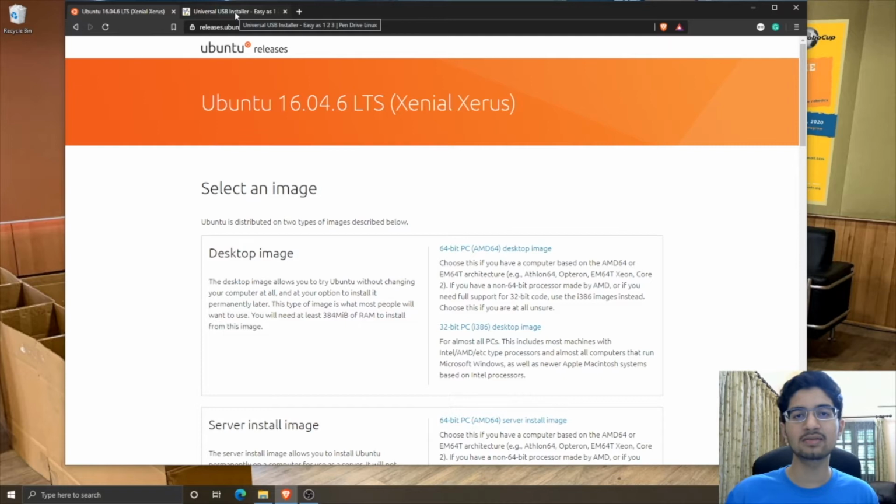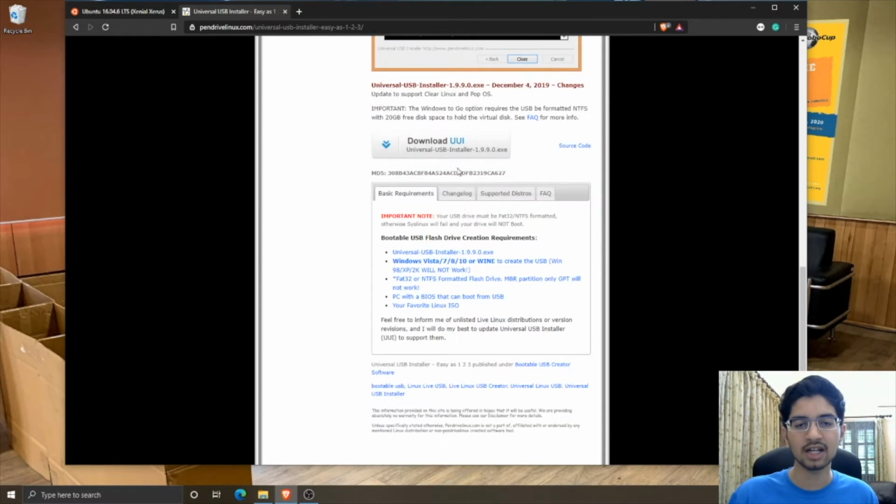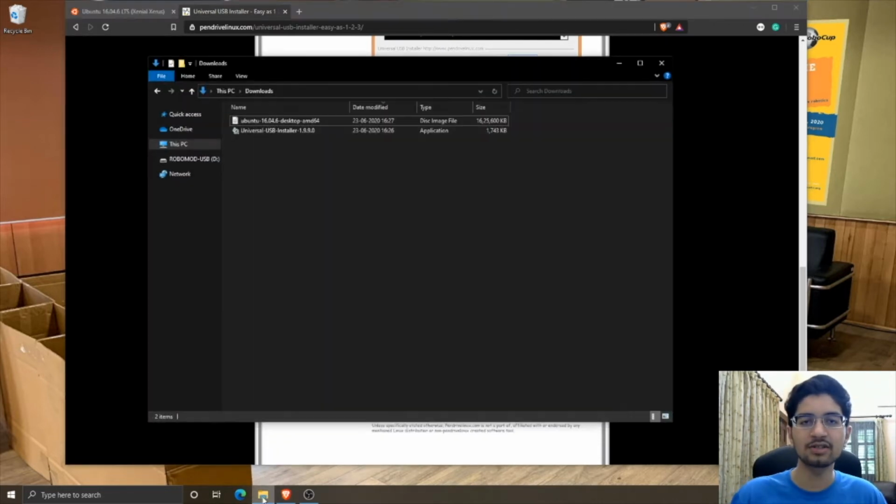Next up we need to download the Universal USB Installer software. This will enable us to make a bootable pen drive which will be used later on in the process. Over here we scroll down and click on the download UUI button. Once both the downloads are complete, you should be seeing these two files in your downloads folder.